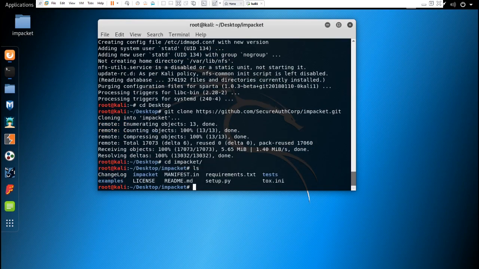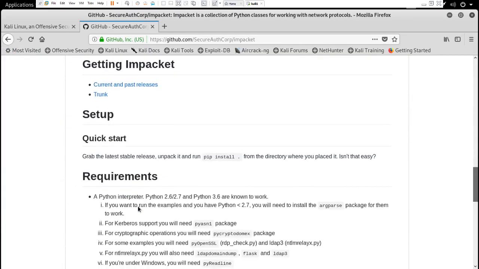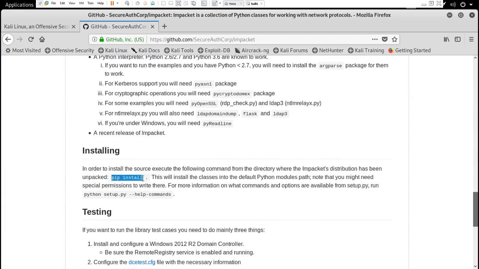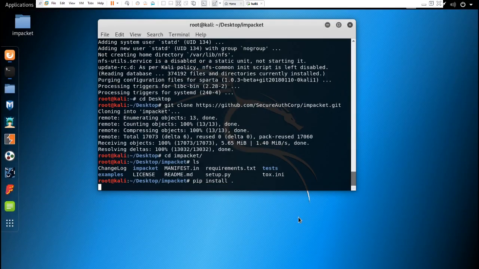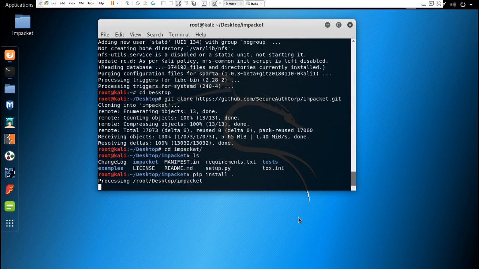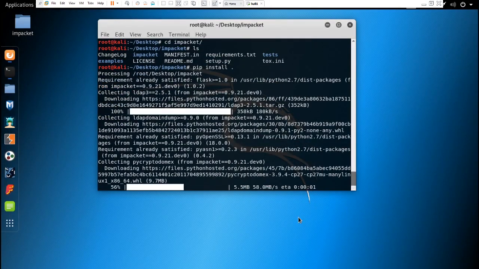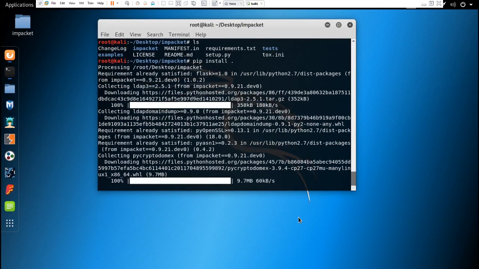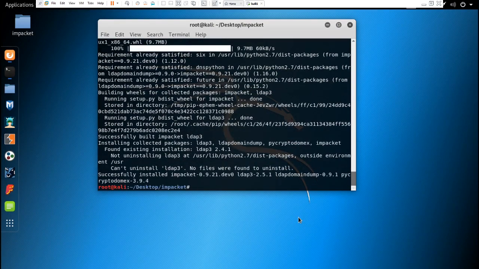and ls. Now let's see its installing instructions. To install, we just have to type pip install and a dot. Let's copy it and you can type that command. In this way, impacket will be automatically installed in your system. By using this method, you will be able to install or remove any tool from your system.